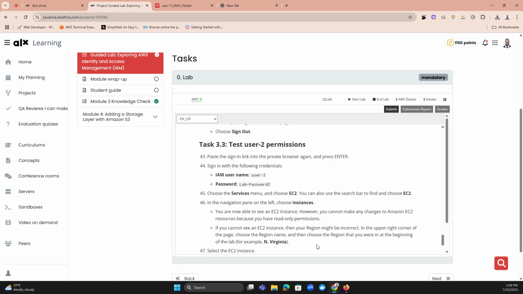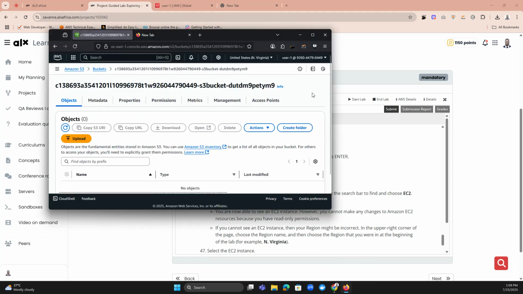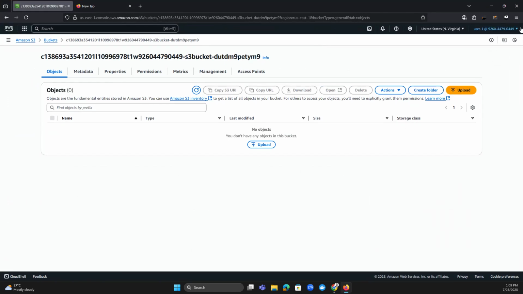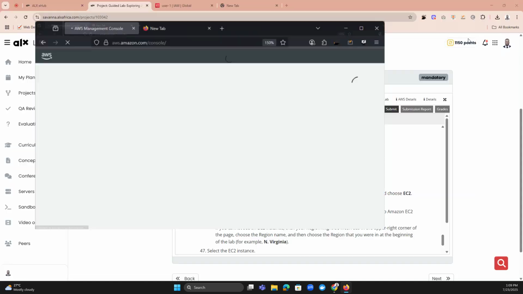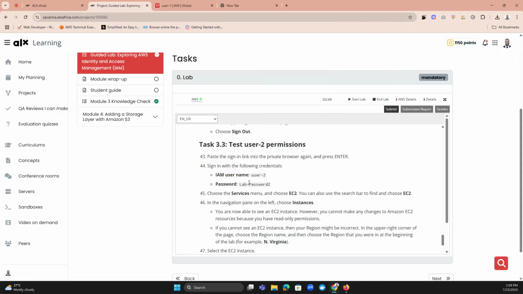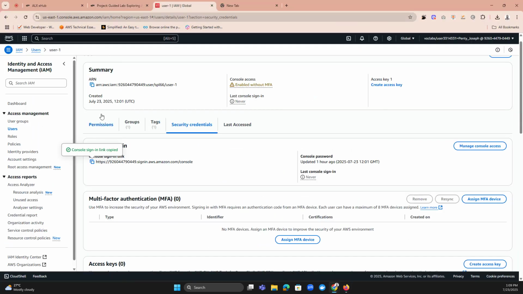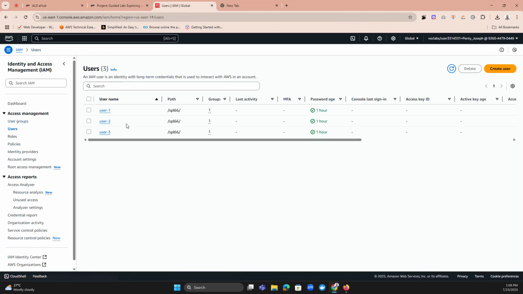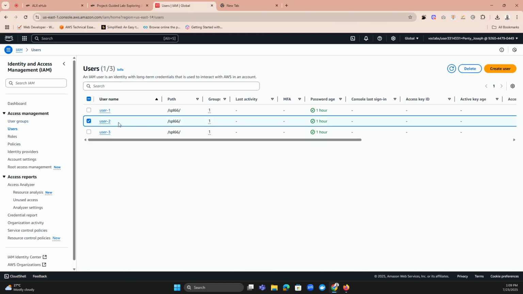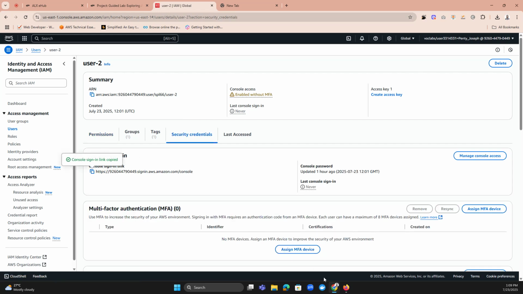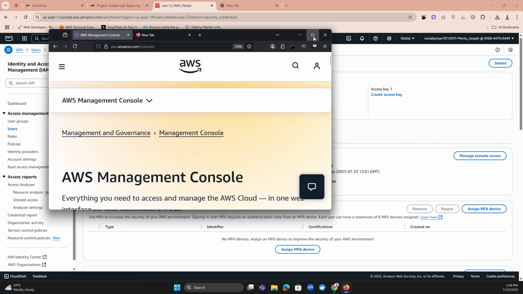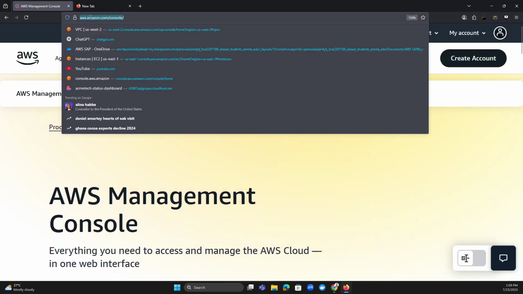Okay. So what will I do? I'll test the user two. I'm going to sign out and then test the user two. So I'm going back here to my lab, and then I'm looking for users. I'm going to the user two. I'm opening it, going to security credentials. I'm copying the management console URL, and then I'm coming back to this. I am pasting it here.